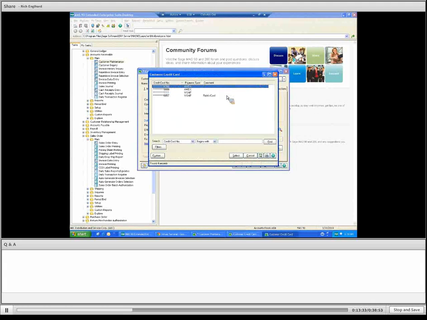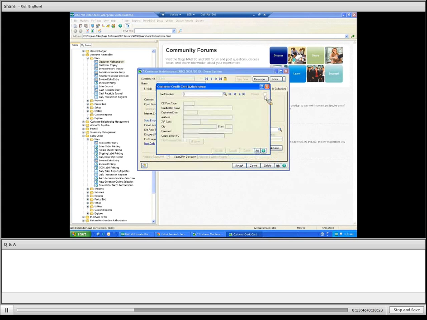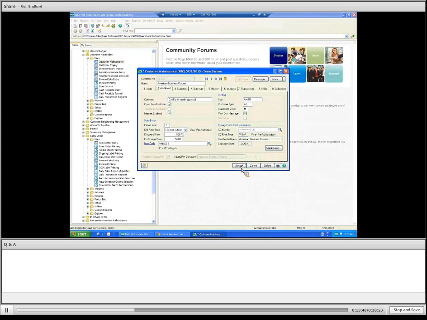And as you can see, when we do our lookup, we are able to search by Rich's card. So this is one of the benefits about the comments, is that this is how you are able to identify a customer's card if there are multiple cards. We'll just go ahead and close out and accept our new customer maintenance.